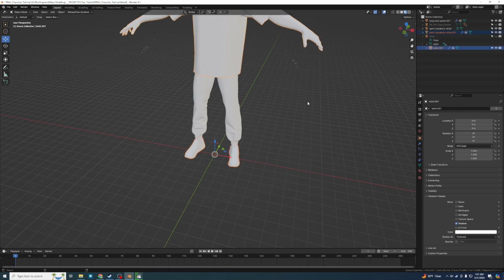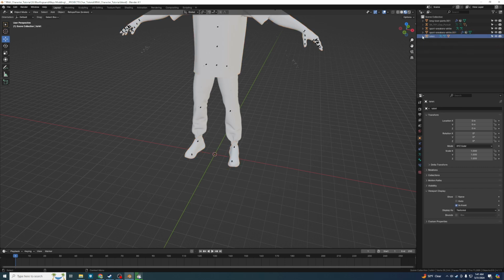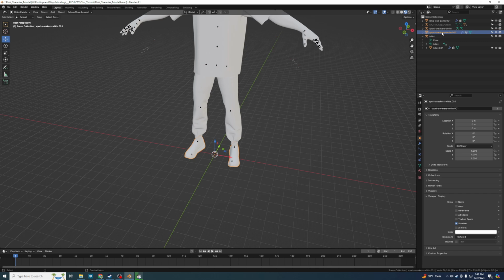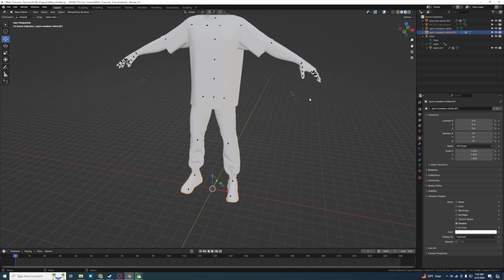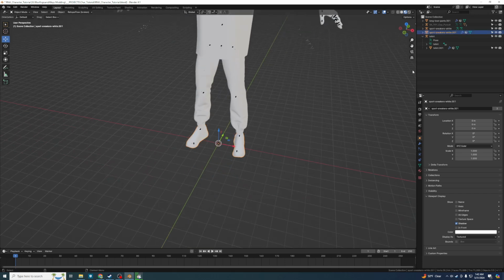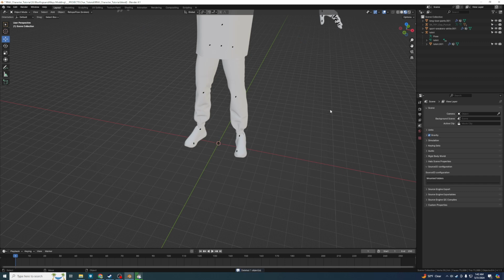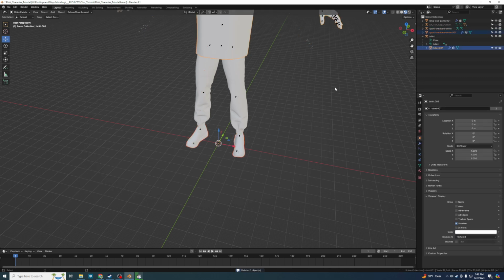Hold on a second. Ah, wait, is it because we're trying to join it? Okay, I see. It's not scaled correctly, I think. Hold on one second. Thinking about this in my head. Oh, yeah. Let's see, apply all transforms. I'll cover this in a second. Is that joining? No. Okay, it's still not joining. Why is this not joining? Shouldn't be an issue, I don't think. I wonder if it's because I still have the skeleton in there somehow and it's not unparenting properly.